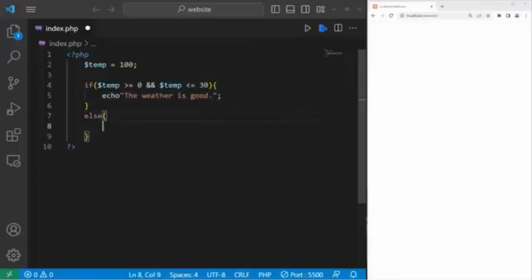Otherwise, let's add an else clause. Else, echo, the weather is bad. So 100 degrees Celsius, that is not a good temperature. The weather is bad. What about negative 10 degrees Celsius? Well, the weather is still bad. 15? The weather is good. 15 falls within our range. 15 is greater than or equal to 0, and 15 is less than or equal to 30.